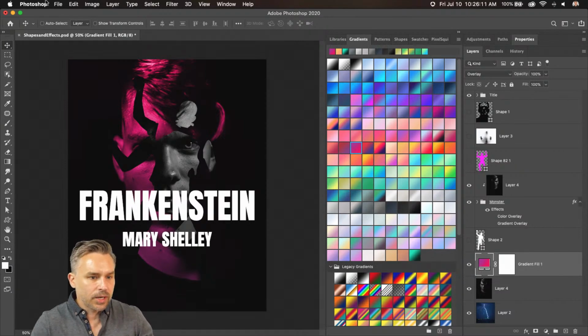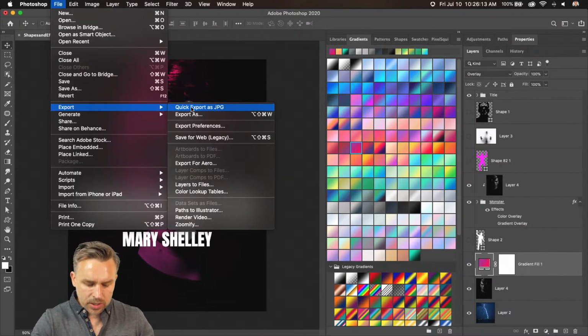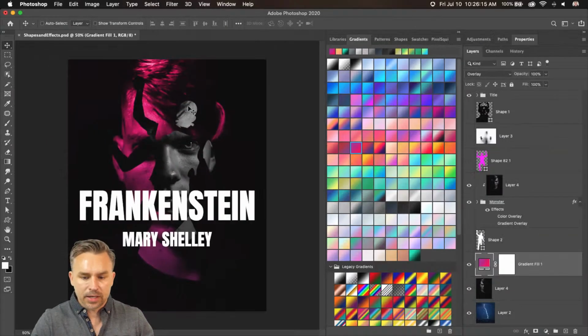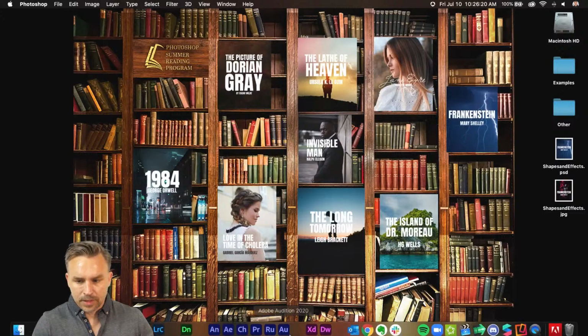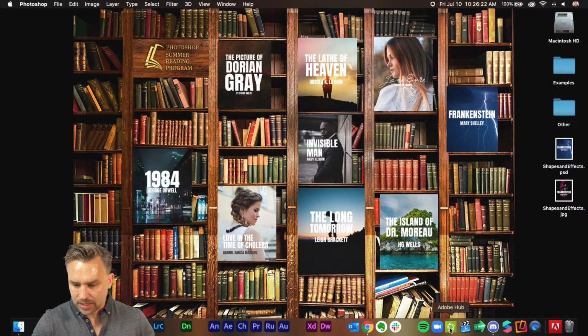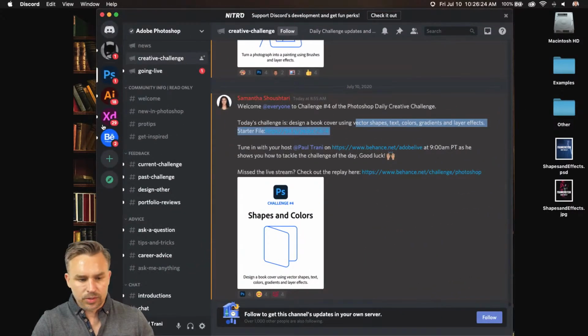Once you're done with that, go ahead and go to File, Export. I just quick export as a JPEG, right? As I select that to my desktop, right there. That's Frankenstein.